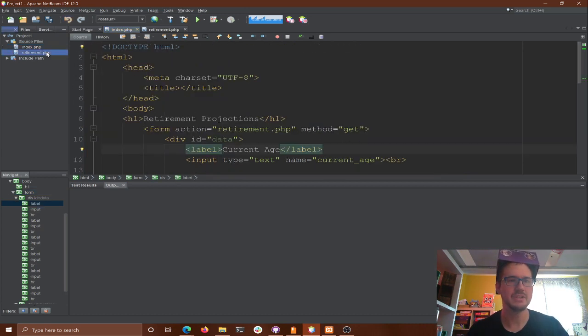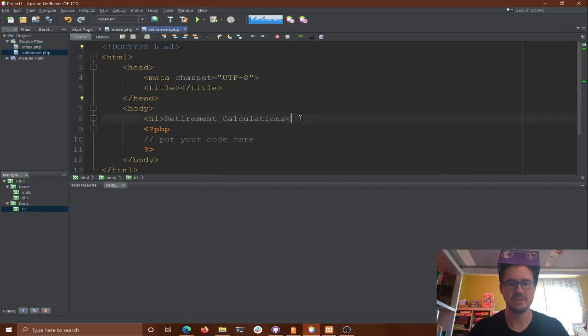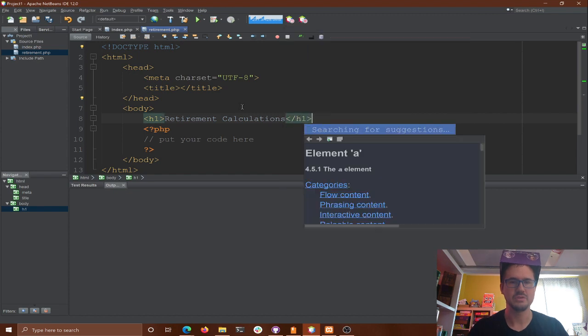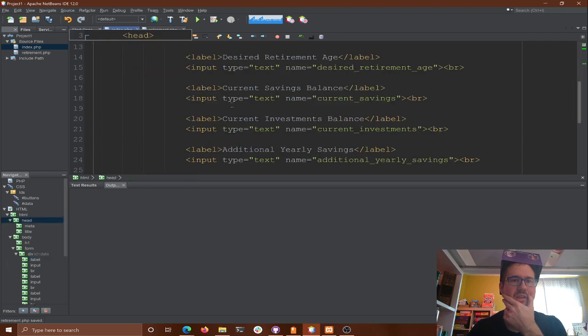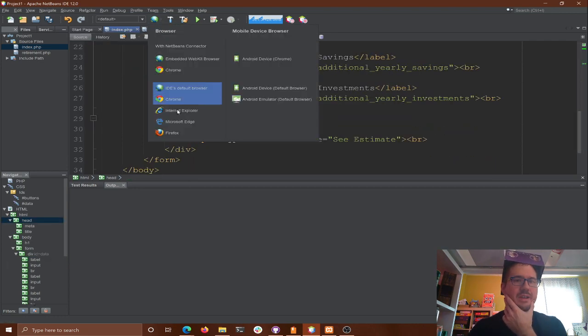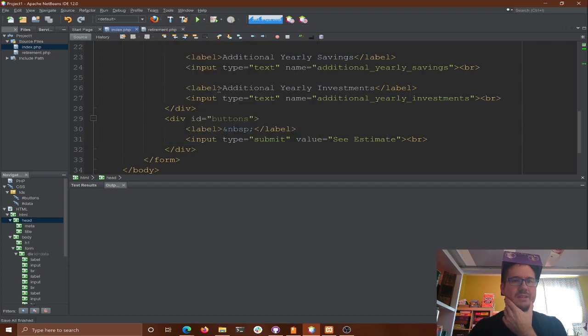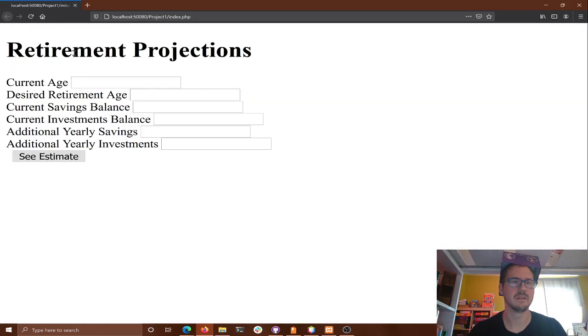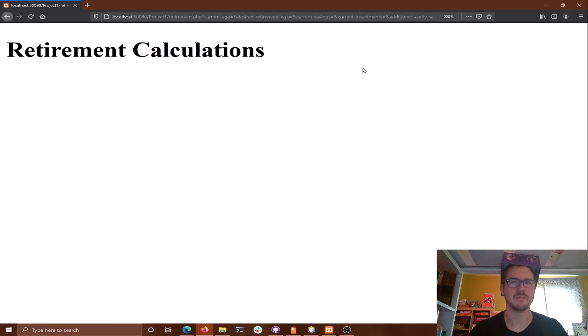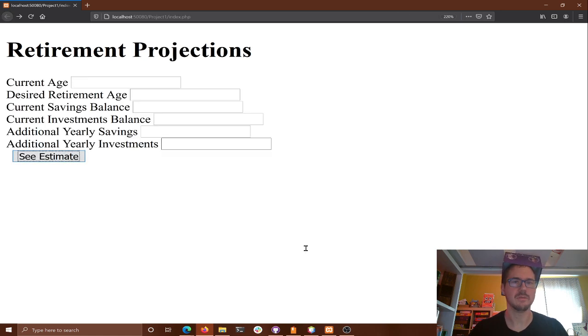So we got a retirement page. Right, it's going to come over here. We'll call it retirement calculations, or H1. Cool. We haven't got any of the data out yet. We'll do that in a minute. I just want to make sure that I can launch this page and get to the other one. And again, I'm going to change this to Firefox because I hate IE. Let's see if we can see a page with a bunch of buttons, a bunch of places to enter text, and head to the next page. Okay, again, it doesn't look pretty. That's okay. It doesn't have to look pretty. And see estimate should take me to calculations. Perfect. All right, we're feeling good so far.